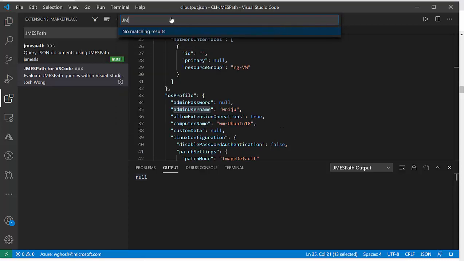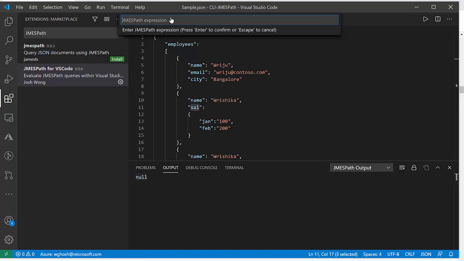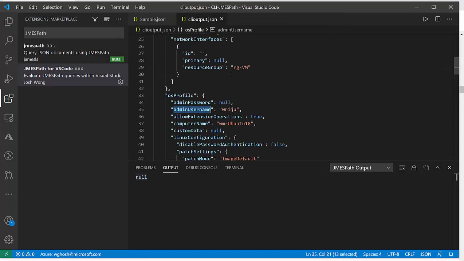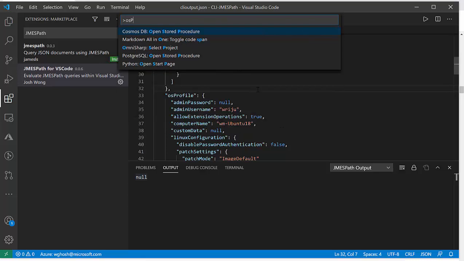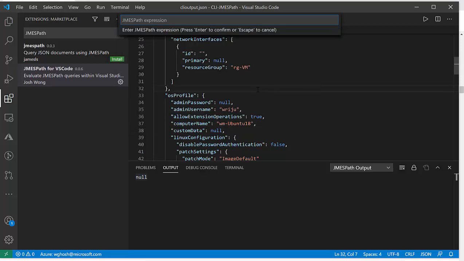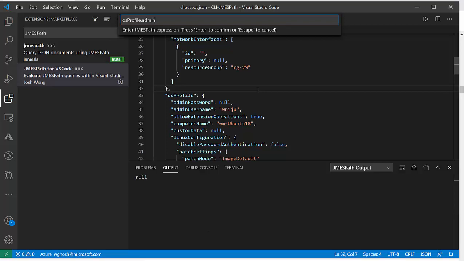JMESPath. Okay, not here, so I'm in a wrong file. So I'll say this, Control Shift P, JMESPath, OS profile dot admin username. You can see the name is coming, and I can also check what is the computer name.